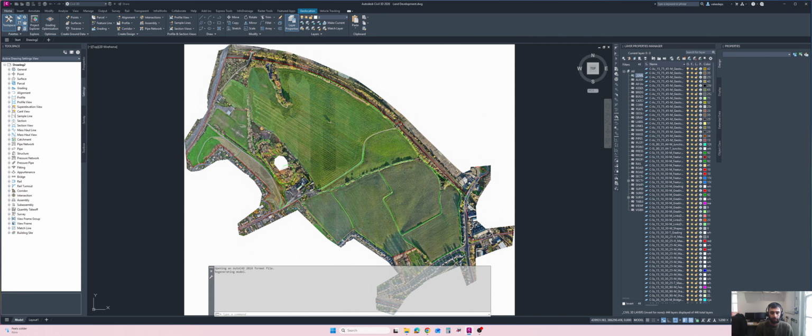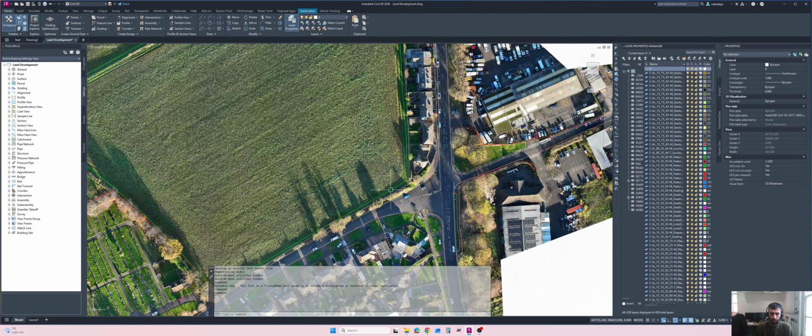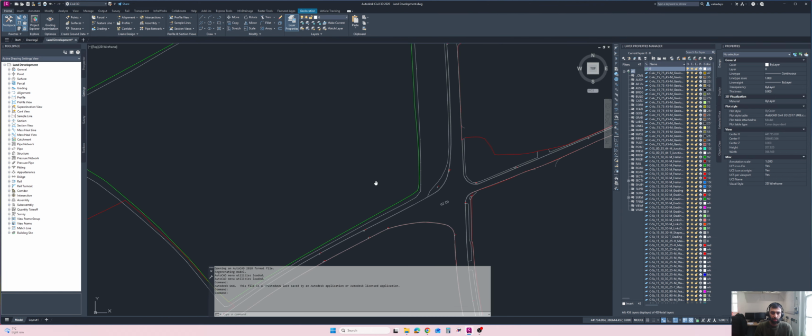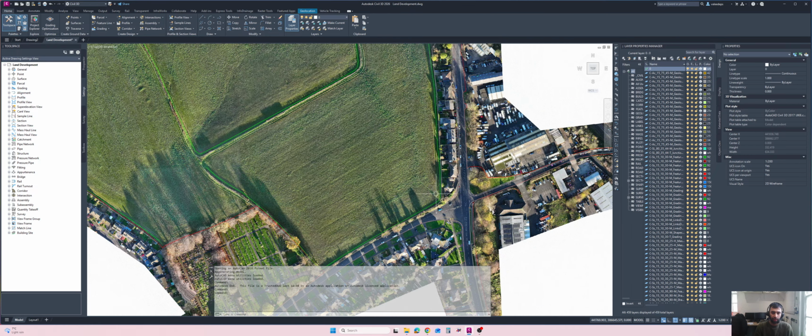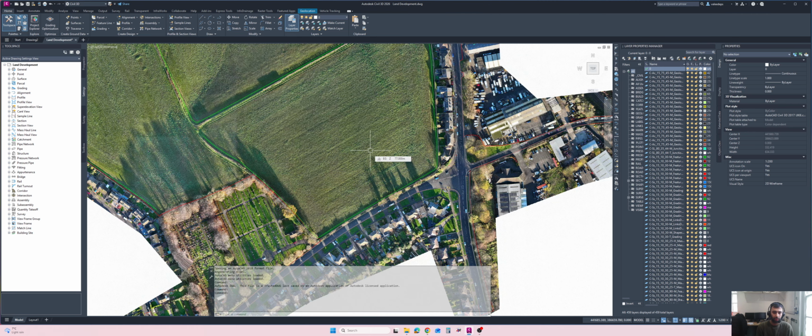So let's say this is the drawing I have, and I have this background image, and I have some of this information here, that some banks, some roads here I can see. So let's say that I want to develop a residential development in this area. So let's start with drawing a polyline.